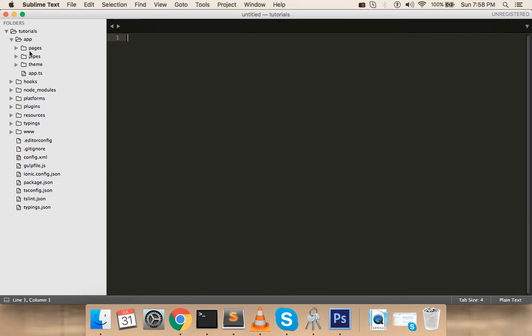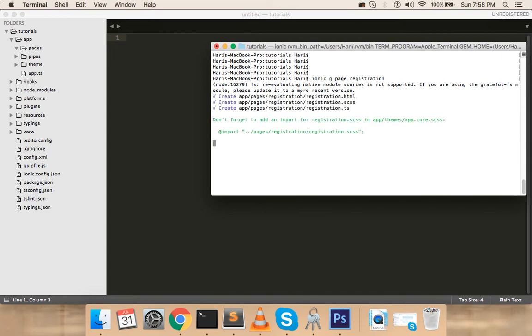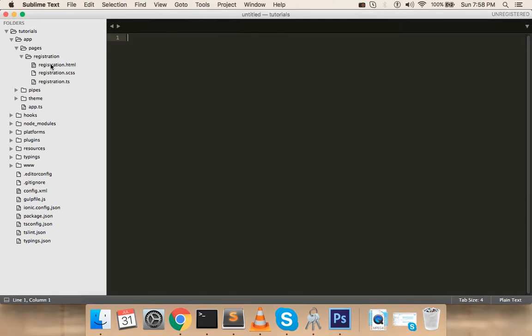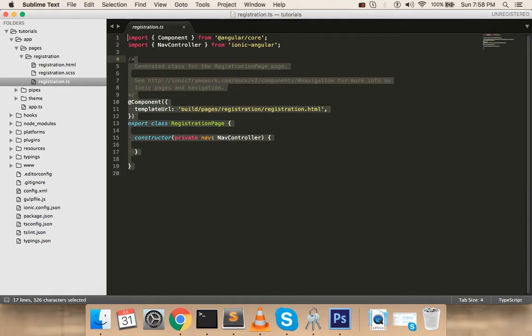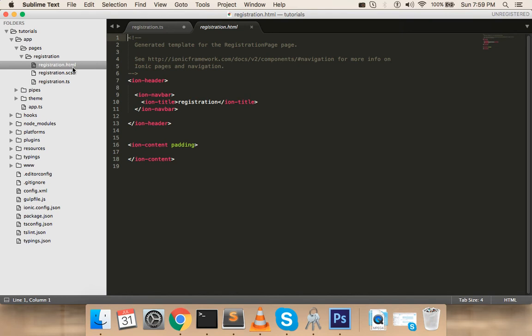Now it's going to create a folder over here and then add my registration page into this folder called pages. This is taking a bit of time. Okay, so right now I have the registration page over here. So basically it has a component called registration page, and then some default commenting which is done by the Ionic team. Then we have an SCSS file for styles, and we also have an HTML file for the HTML.